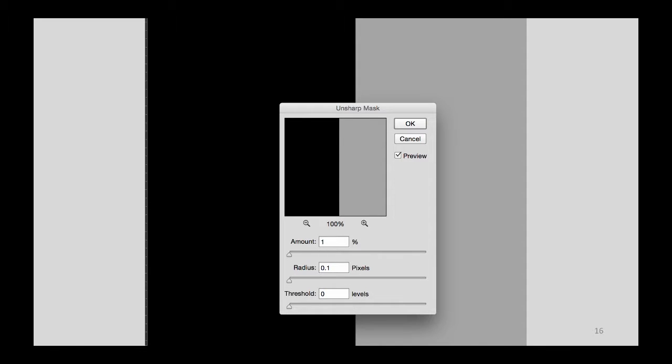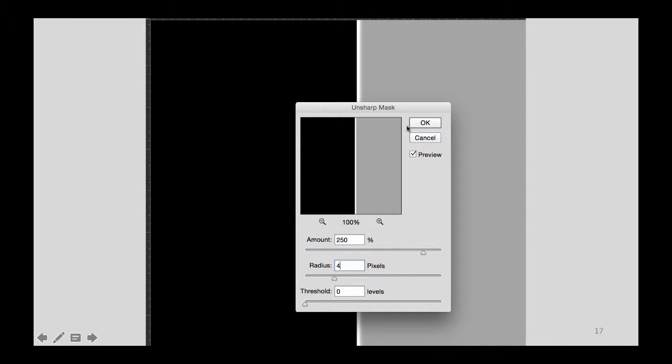So let's have a look at the application of Unsharp mask. Amount 1, radius 0.1, threshold 0. So I've gone to the least amount that I can. Can you see that there's just a very fine white line running down next to the black, the intersect between the black and the grey? Let's have a look at this one. At 250% and radius of 4 pixels, but still threshold is 0 levels. Can you see now how that lightening of the light side, the mid-grey, and you can't actually see the black on the black here, but you can see the lightening on this side.